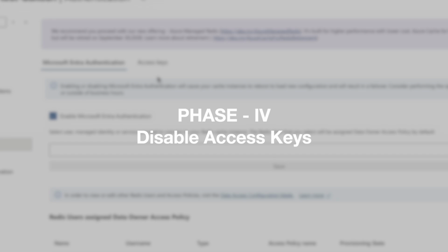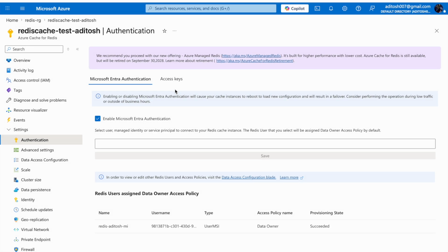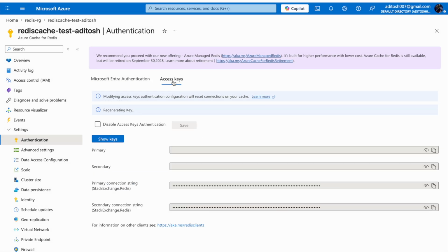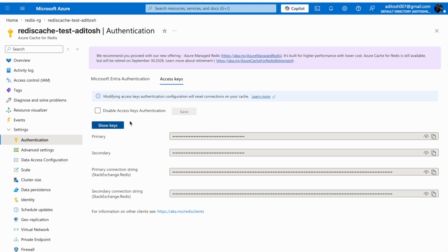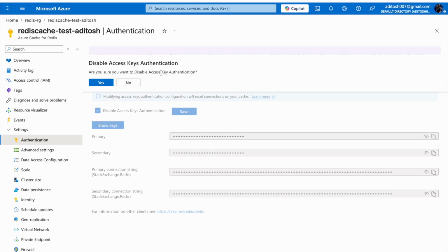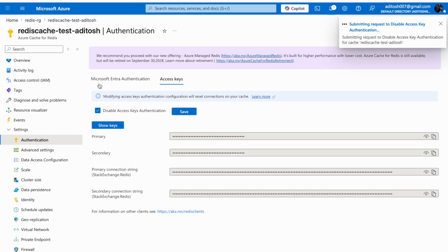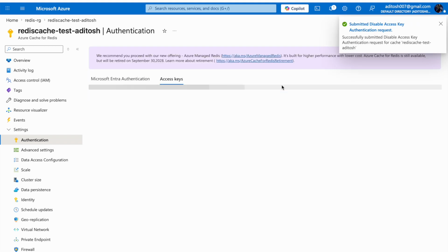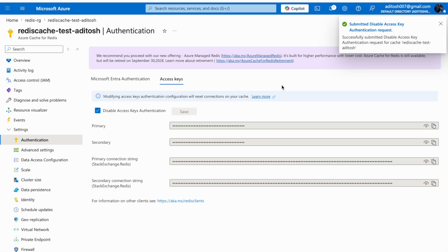Alright, so phase 4 is disabling the access keys. Only after validation, head on to Azure portal and disable the access key checkbox on your Azure resource. That means now your Azure resource will not accept any access key based connections made from any service. So that's phase 4. Be very careful. This is the place where it can lead to breaking changes and customer impact. So make sure your validations are foolproof.